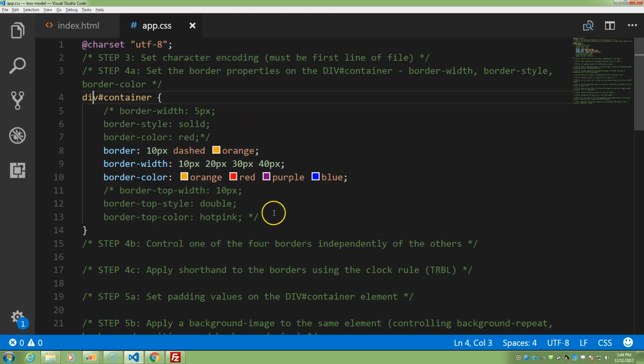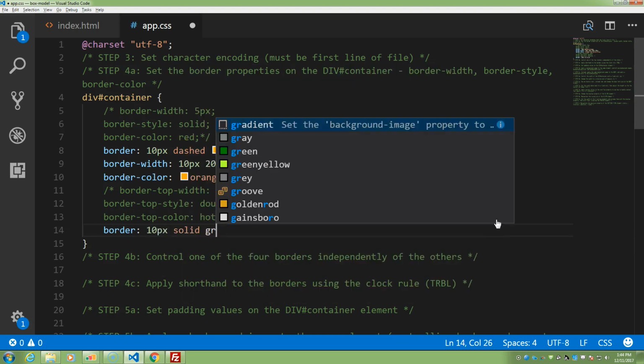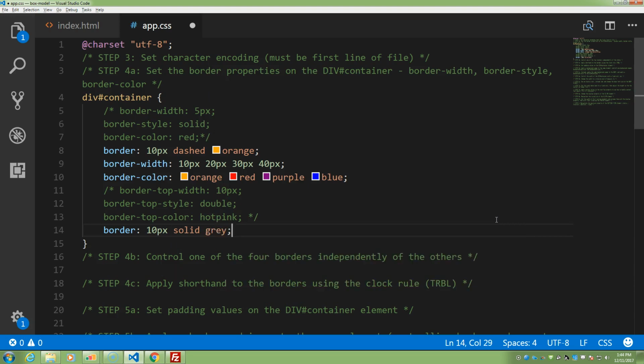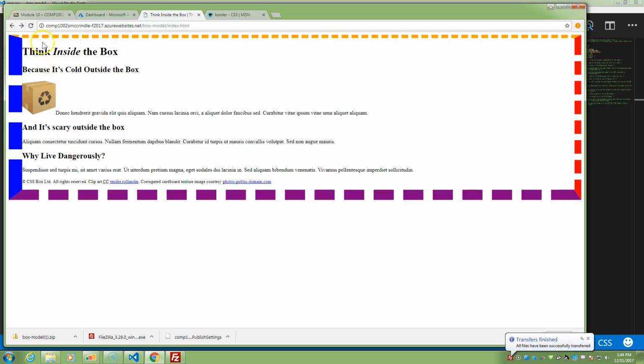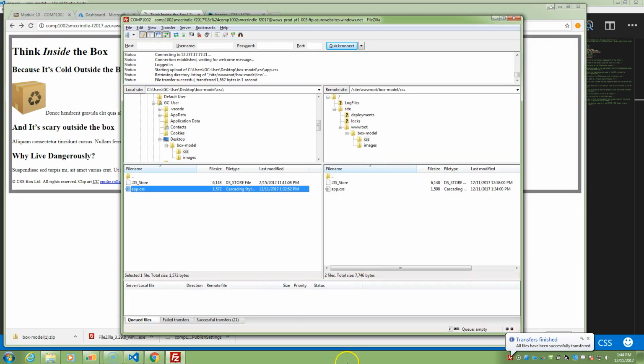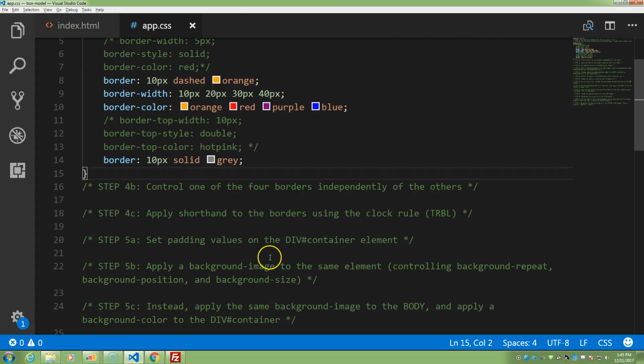All right. Instead of having it all kind of wacky, let's tone this down a bit and put one border, and we'll say 10px solid gray, just so it's not too distracting. So 10 pixel solid gray. That's cool. So that's 4C. Shorthand. We covered shorthand.